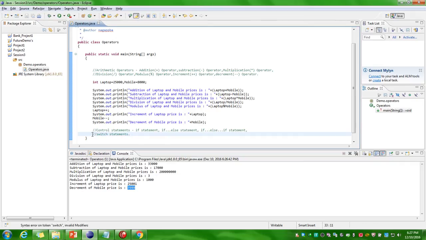Control statements in Java are used to control the program execution. There are 4 types of control statements. The first is the if statement, the second is the if-else statement, the third is the if-else-if statement, and the fourth is the switch statement.